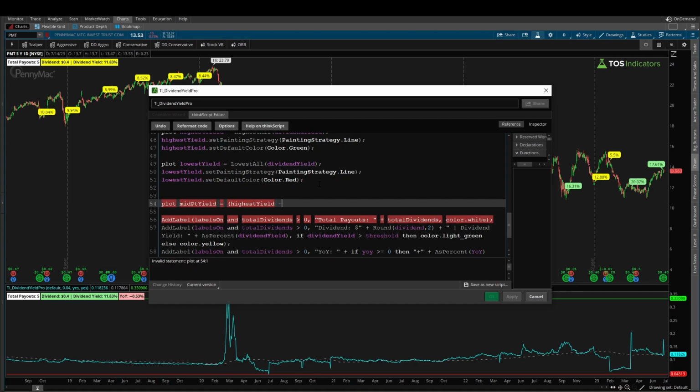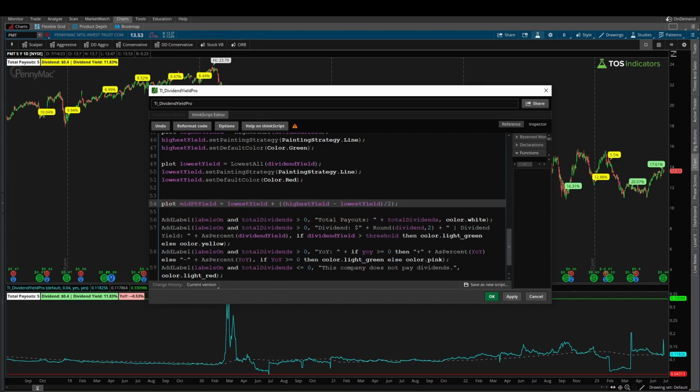We can subtract that with the lowest yield. That gives us the distance between these two. And we can plot a midpoint line by taking, say, the lowest yield, adding it to our highest yield minus our lowest yield divided by 2. And that will now give us a midpoint line.